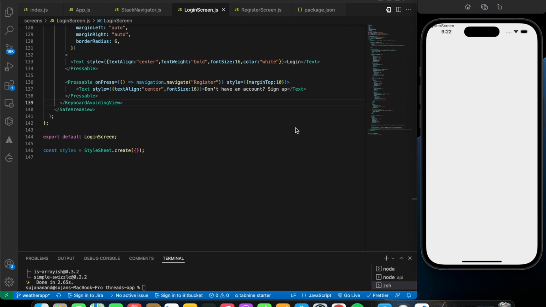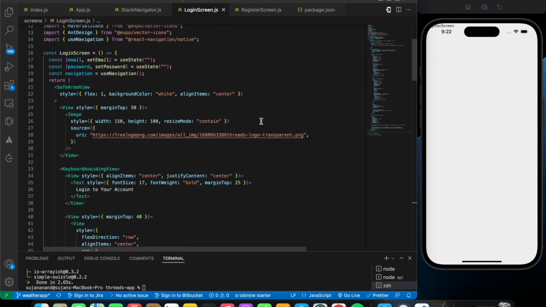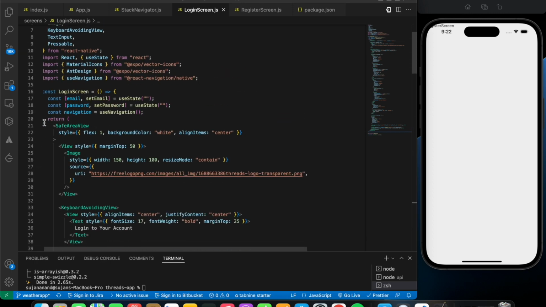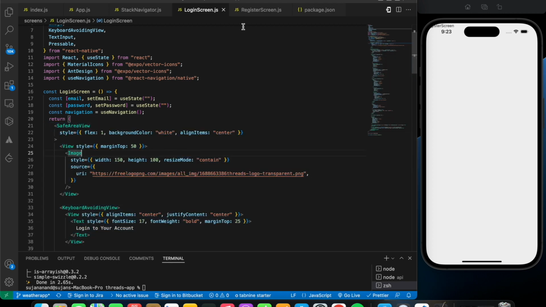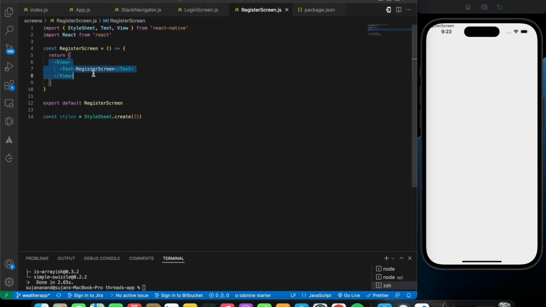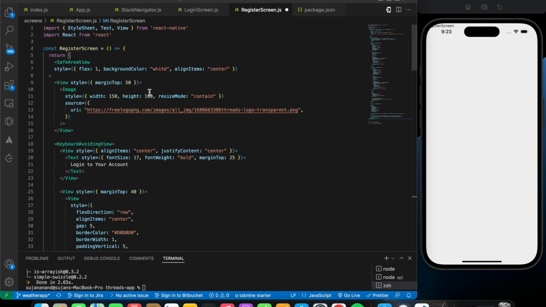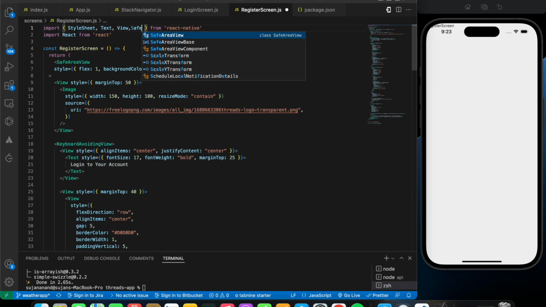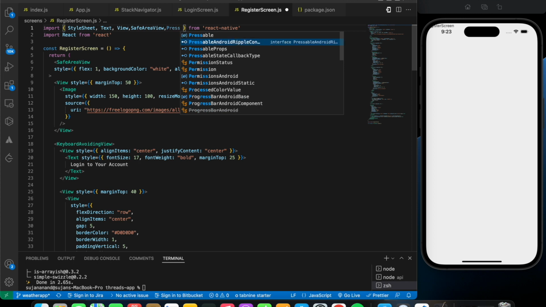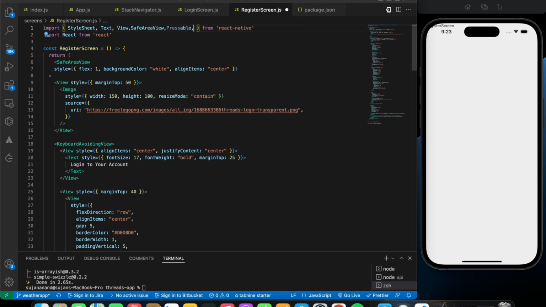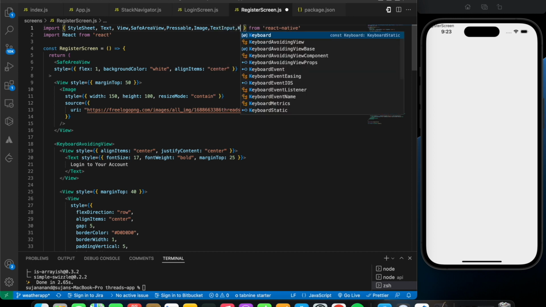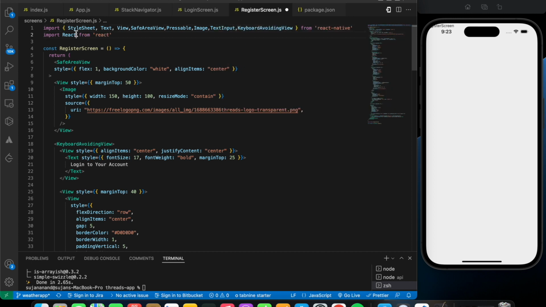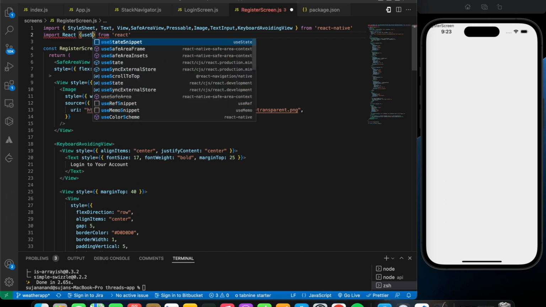So now the next step is to design the register screen. So just copy out everything that is there inside the login screen, and then we're going to make the changes. It's going to be super similar. So copy this piece of code and paste it over here. So firstly, let's start importing the required things, that is safe area view, pressable, and then we need access to the image, we need access to text input, we need access to keyboard avoiding view, and here we need access to, I think, use state, I guess. So use state.